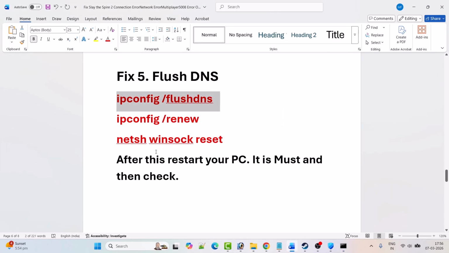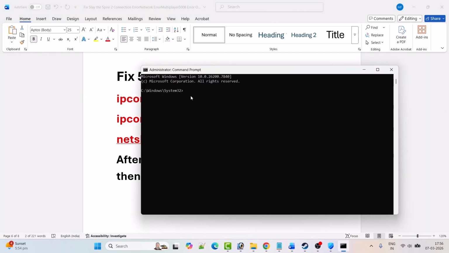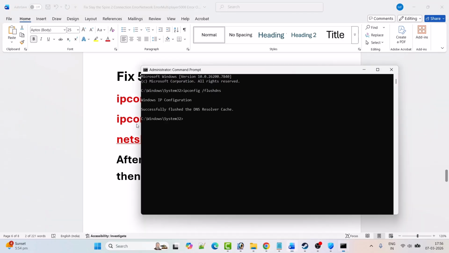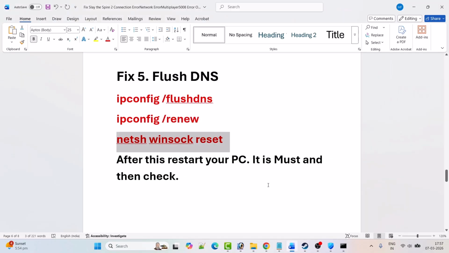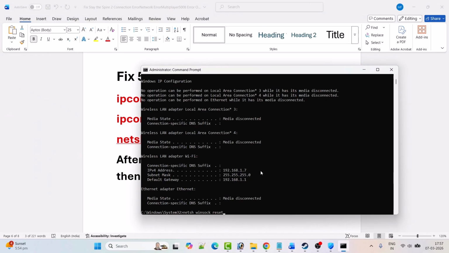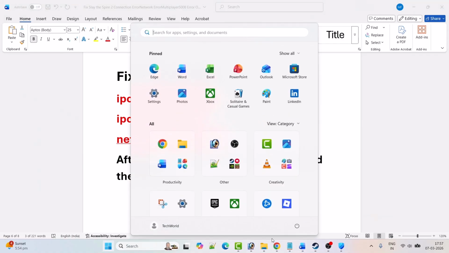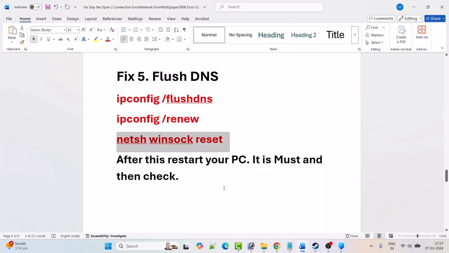I will provide this code in my video description so that you can easily copy and paste it. So paste it over here and then hit enter. Now copy the second code, paste it over here and then enter. Copy the third code, paste it over here and then hit enter. Now you must restart the computer in order to complete the reset process. So just close it and then restart your PC once. And after your PC restarts, you can go ahead, launch the game and check.